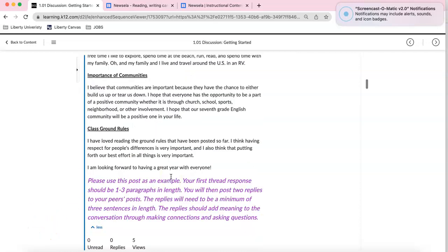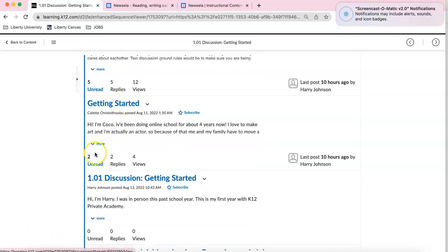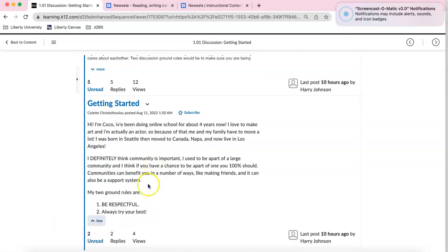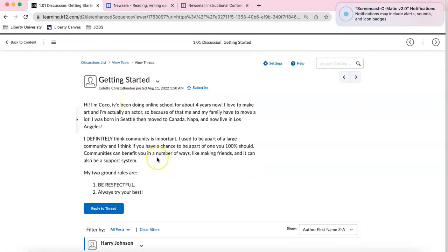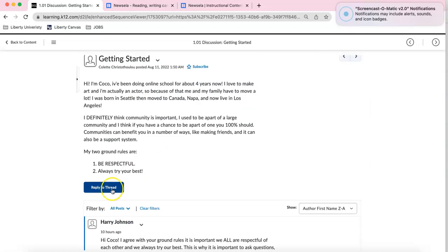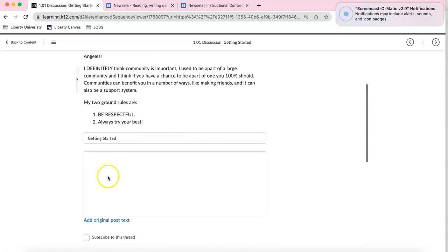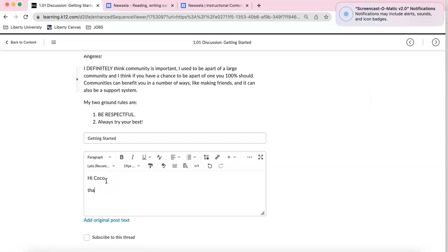So I can scroll down and read some posts that I'd like to respond to. So I would think I would like to read Coco's response, and now I would like to reply. So I'm going to go ahead and click on Coco's response. Once I'm in here, I can now reply. I can click Reply to Thread. Now remember, you could write this in your Microsoft Word document, or you could write it right here.